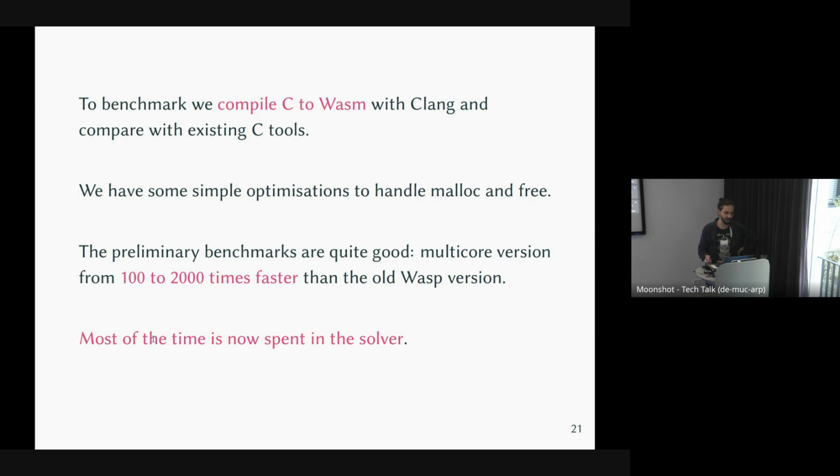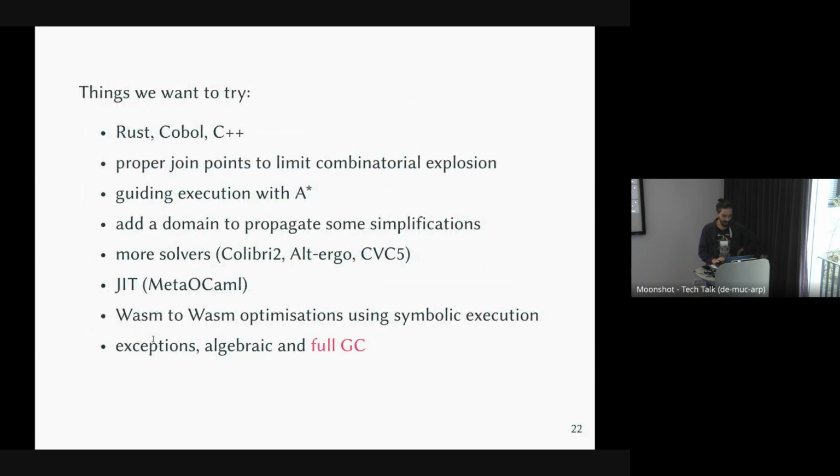And now most of the time is actually spent in the solver. So the goal is to see how we can spend less time in it. There are many things we want to try now. So we are only compiling C programs to Wasm. We would like to do Rust, and someone is actually starting to do this. And COBOL and C++, because we do COBOL at OCamlPro.